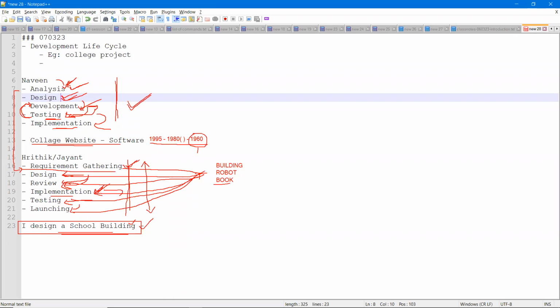Or if you are writing a simple book, you would do the same thing. You first decide what you want to write about. Then you come up with a rough sketch. Then you start writing it and you review it. If you are looking at it and you are not satisfied with it, you go back and redo your draft and come back, and finally you launch it. So this process of building anything is the same.